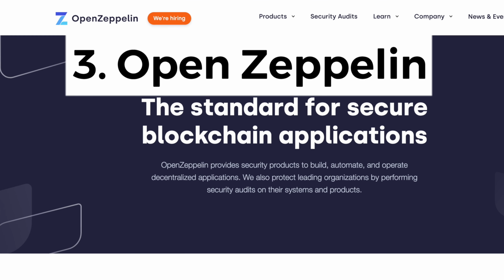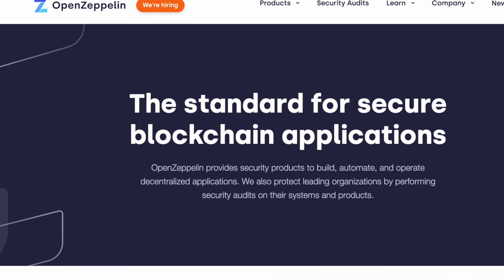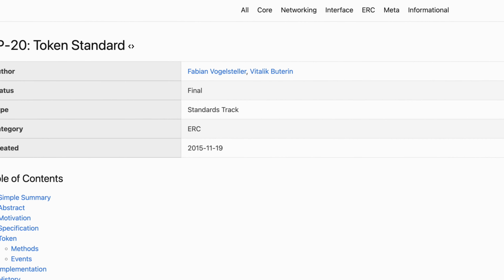OpenZeppelin have implemented a lot of the Ethereum standards, and their code has been audited and they have security in mind. So let's say you wanted to create your first token, your first cryptocurrency. You create a token on the Ethereum-like blockchains using a standard called ERC20. This is a standard that defines the interface that explains how an ERC token is meant to be implemented.